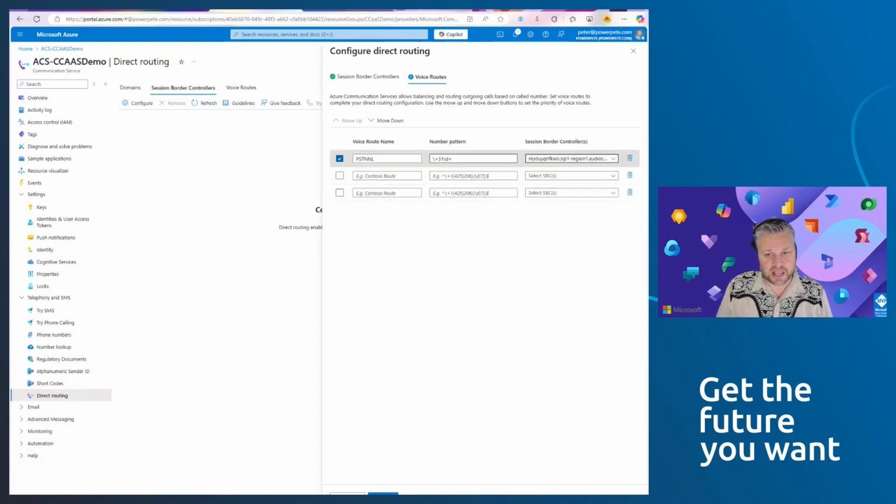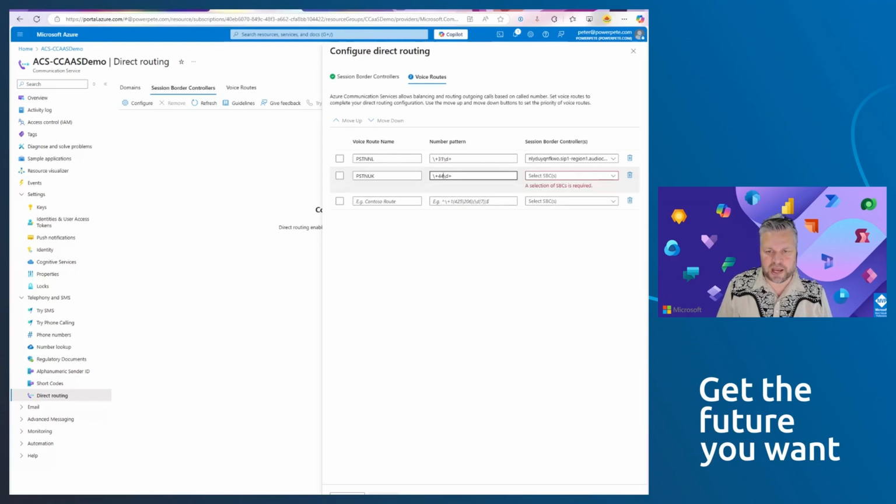I can say the same thing for the UK, right? Let me copy over this one. I want to route all of the numbers for the UK to another SBC. So I can do a really fine-grained thing. I can use that as a backup. I can prioritize them up and down.